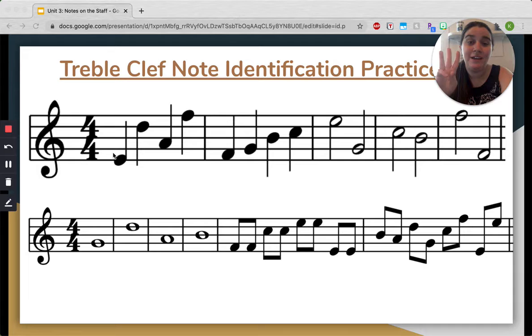Step 3, how do we remember the line notes? I remember it as every good boy does fine, or elephant's got big dirty feet, however you want to remember it. Let's see, the first line, every. So what letter is this note? E. Good. Let's go to the next one.